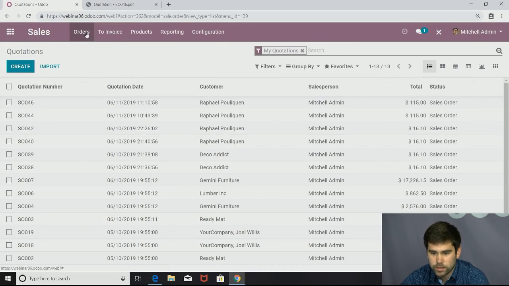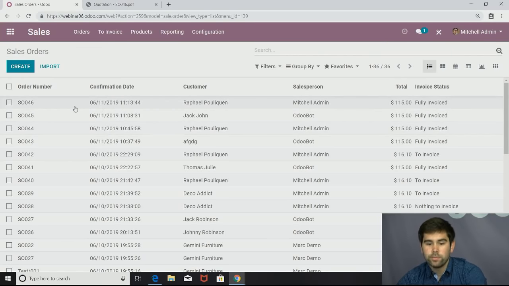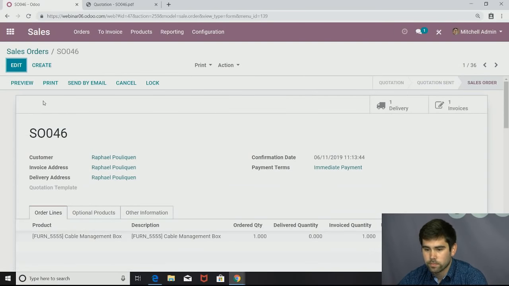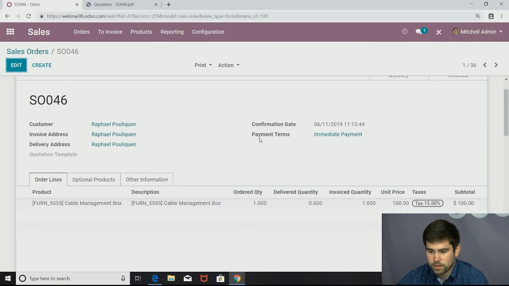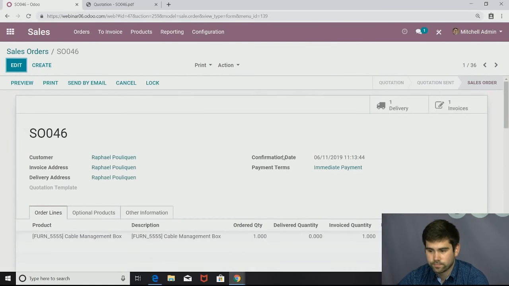So I can go to my sales order, and I will be able to see this sales order. So I sent it as a quote. Right now it has been moved to the sales order status automatically because I accept, I pay. So we can see our sales order right here.